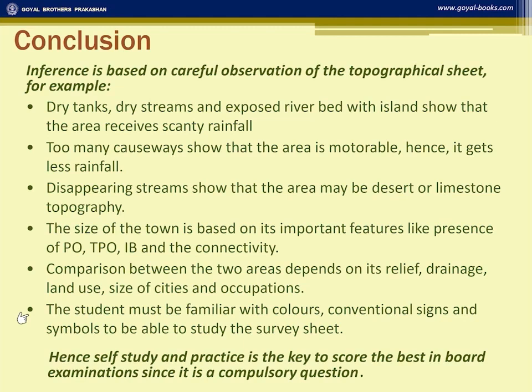The size of the town: suppose sometimes a question comes, which town is bigger or more important? Then it is based on important features like presence of a post office, telegraph and post office, then an inspection bungalow, and how well connected it is with the means of communication. So if it is well connected, it shows that it is bigger than the other towns.